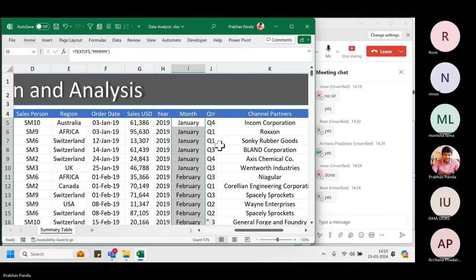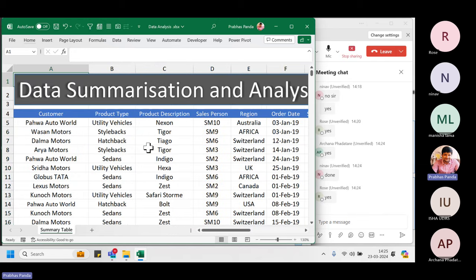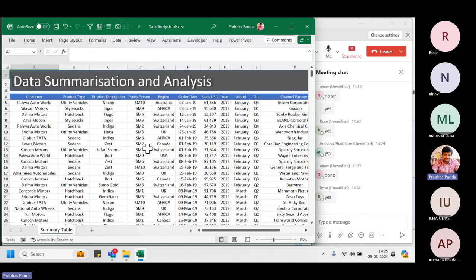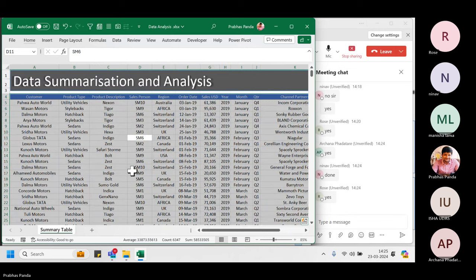Now, once we have done with this, next step, our data is ready for next level. So what you need to do, select your data anywhere, keep your cursor, Control A, and then convert your data into table. And I told you in day one, what is the shortcut for converting the data into table? Anybody, quickly?